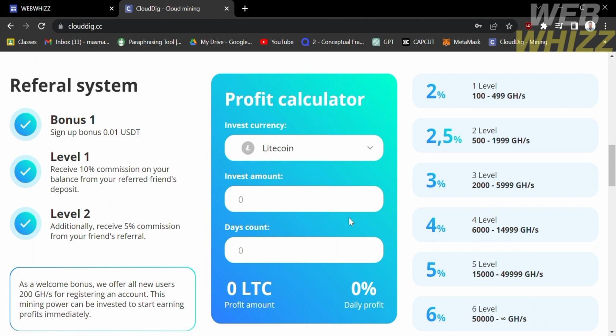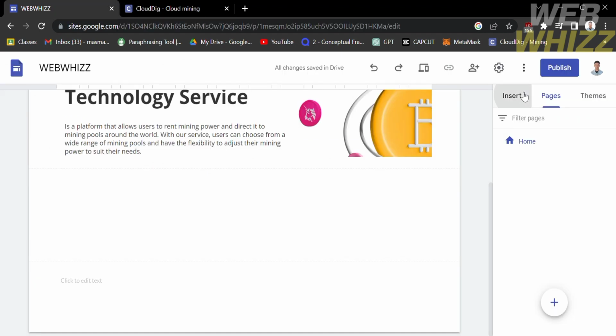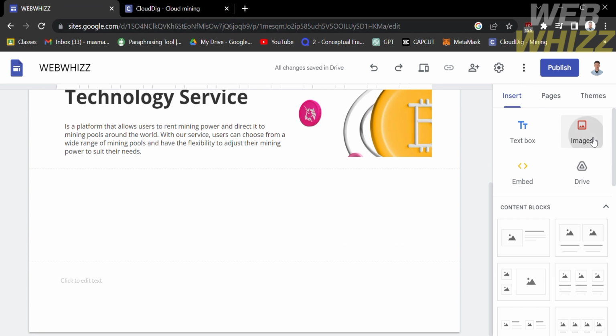So if you want to add this content, all we need to do is to screenshot this part, and on Google Sites, on the right side panel, under the Insert section, kindly click Images and upload or import the media files or screenshot that we just took.